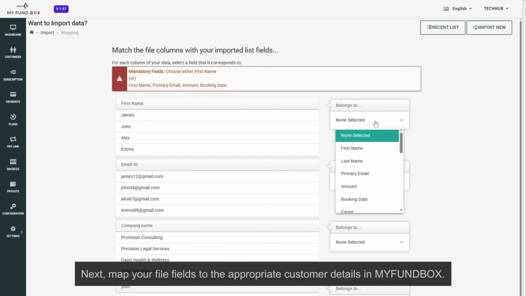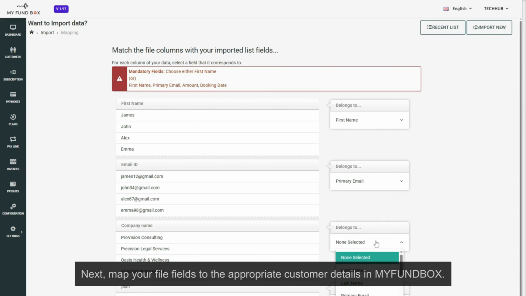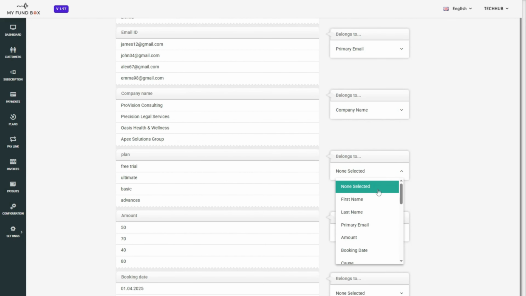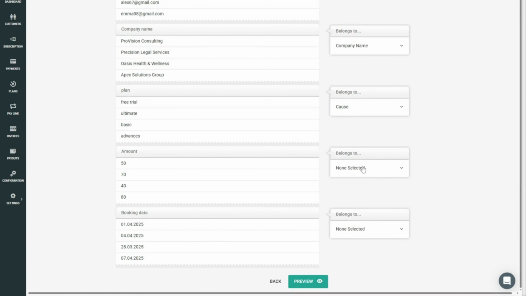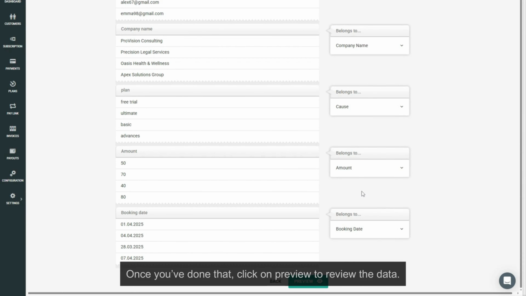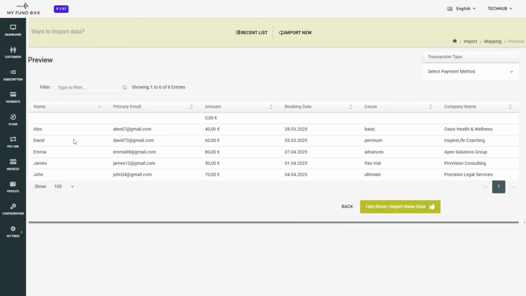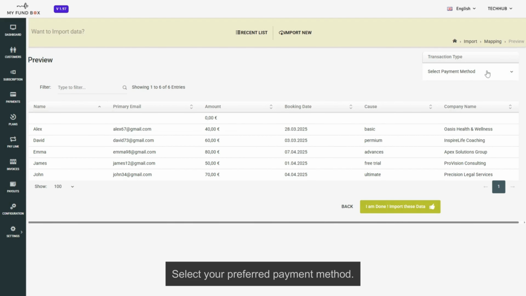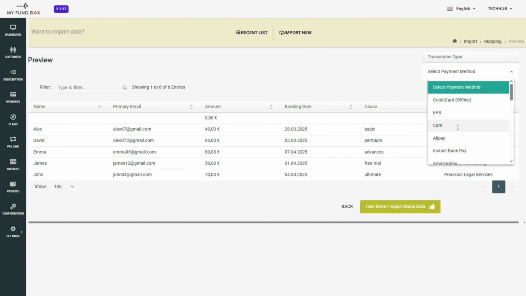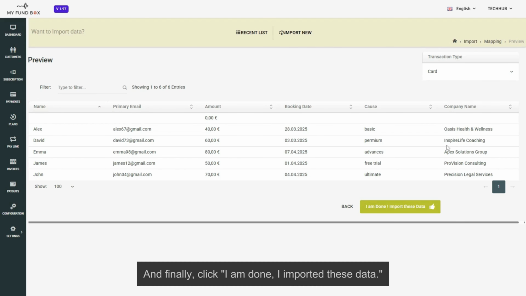Next, map your file fields to the appropriate customer details in MYFUNDBOX. Once you've done that, click on Preview to review the data. Select your preferred payment method. And finally, click I am done.